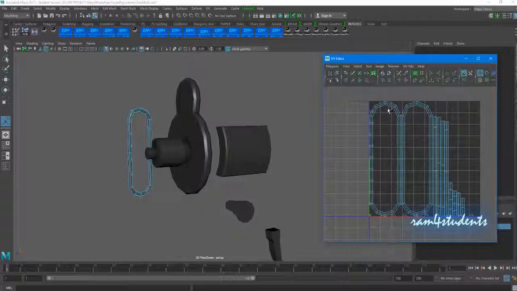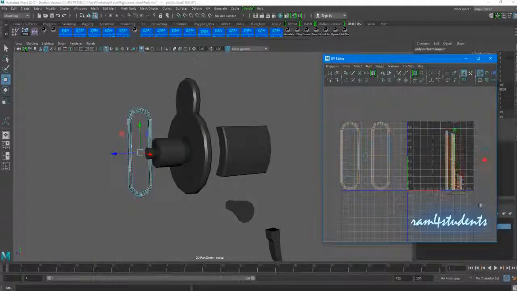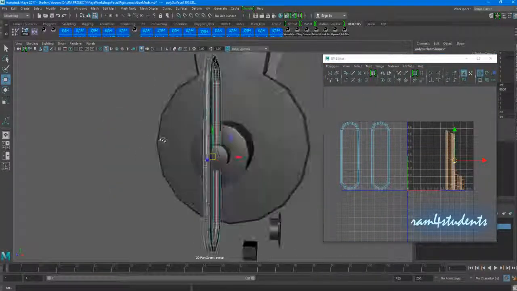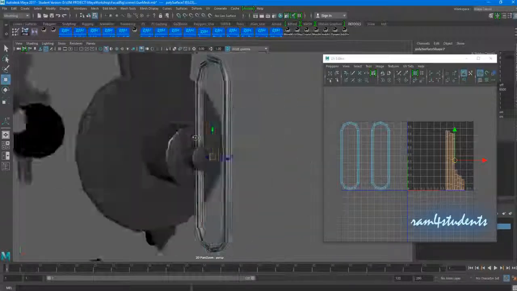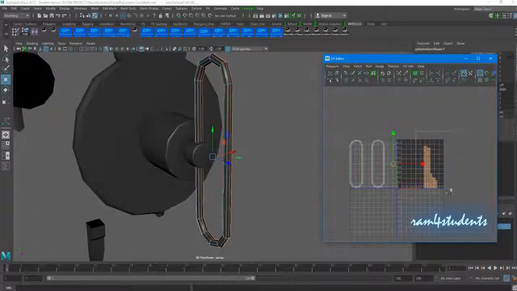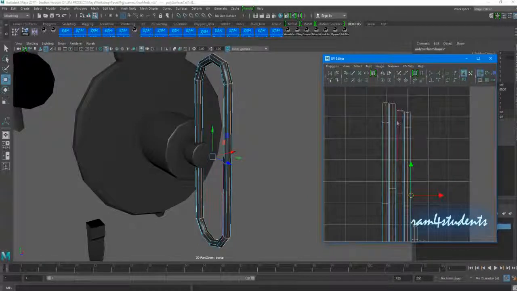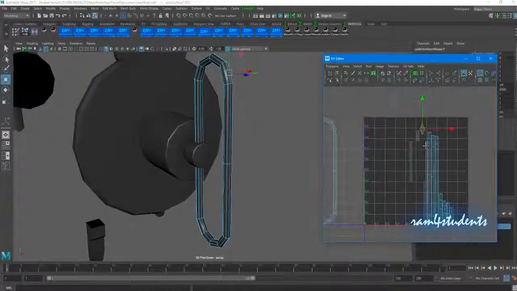And if you select the shell, can you see the shell? And these are these edges, these faces. Now the logic is if you drag and select these edges, and if you don't want to select this one, hold control and deselect these edges. Go to polygons, cut it. If you cut it, each will have a single shell.